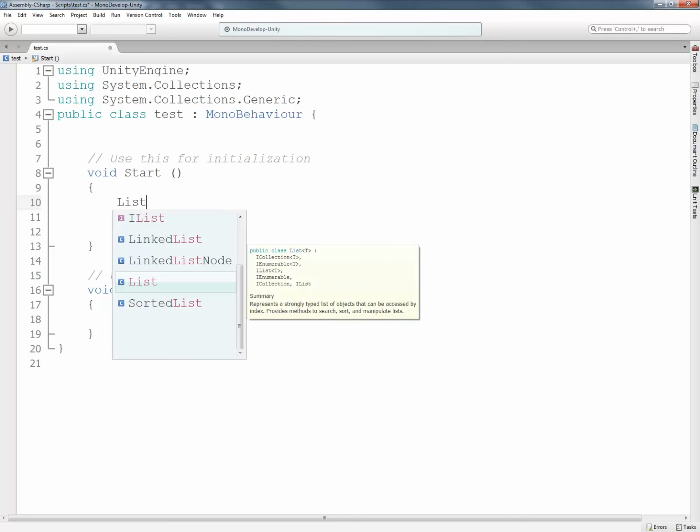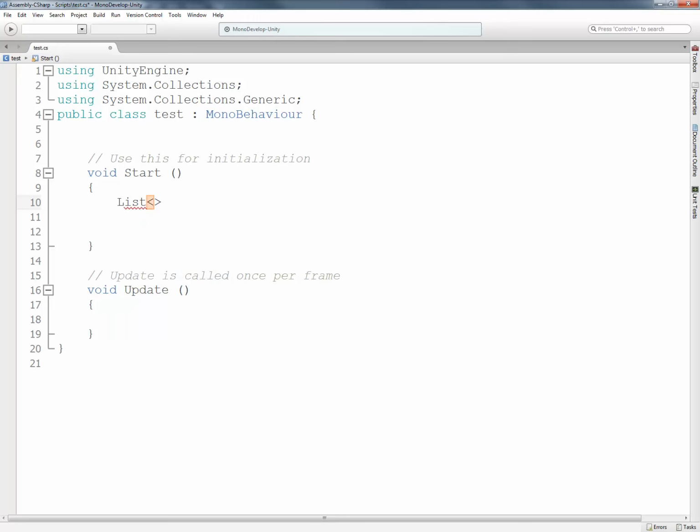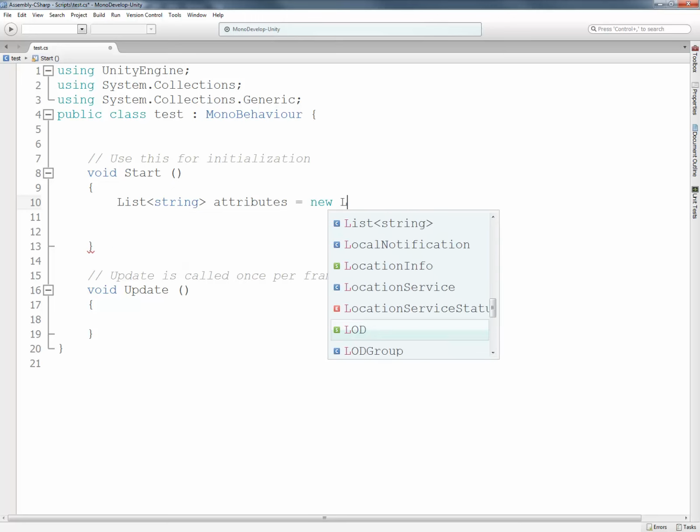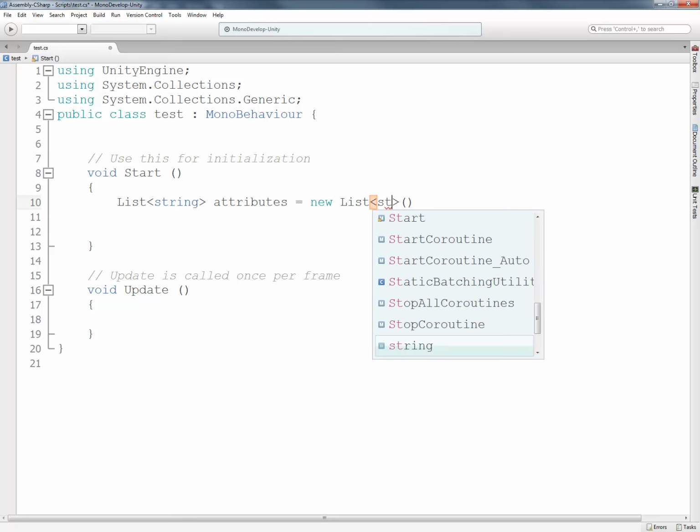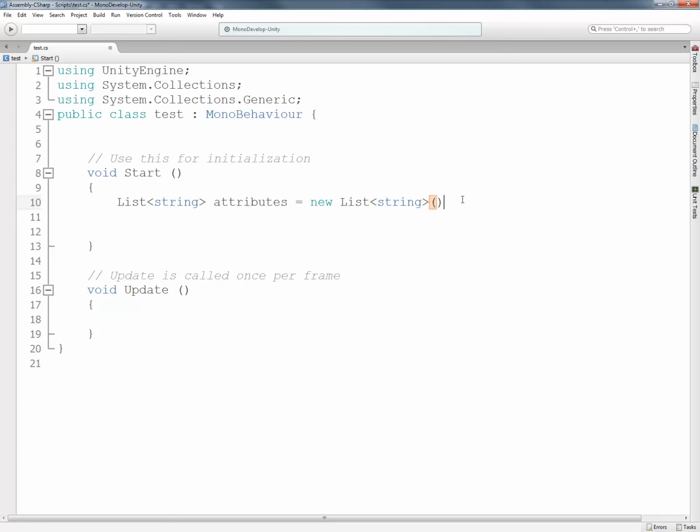So go ahead and type list, and then our greater than less than symbol, and then we're just going to type in string for this one, and we're going to go attributes equals new list, open close parentheses, and inside of here we're going to go with a string. Now notice I'm doing open and close curly braces here with a semicolon at the end. I didn't put the semicolon here.